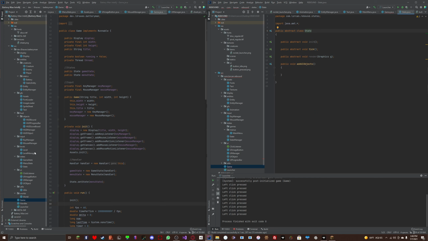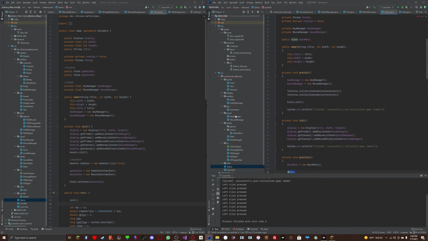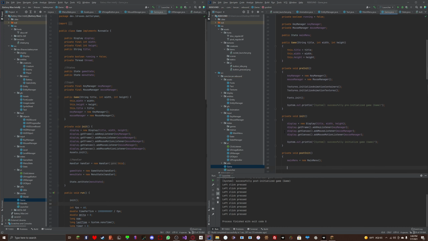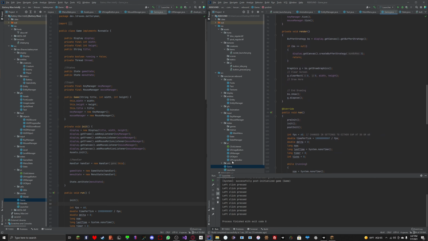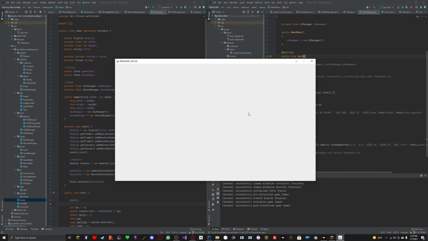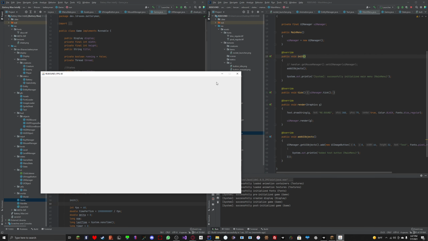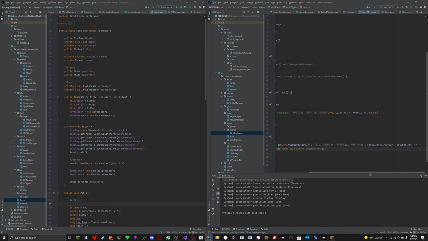State dot. Oh, no, wait a minute, what? It's state manager dot set state. I just call it, say main menu. And now what happens when we run it? What? Okay, add. Why is this place with lambda?